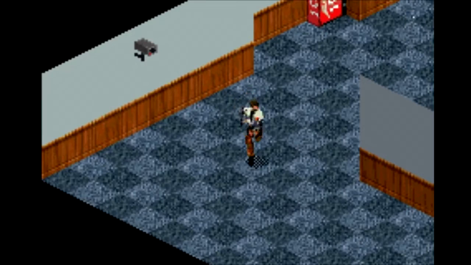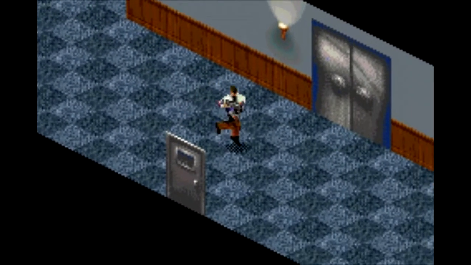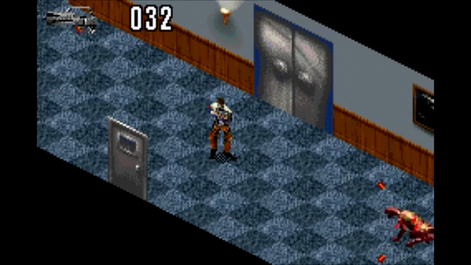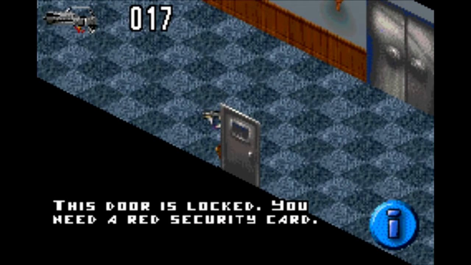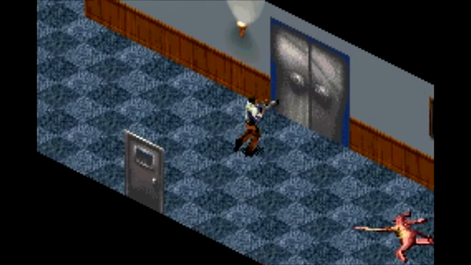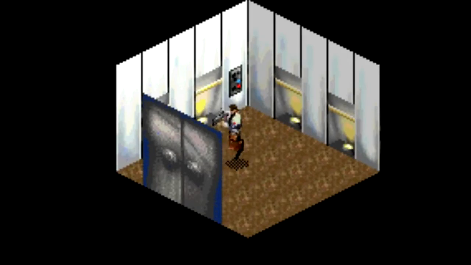This actually doesn't look too bad visually for a GBA game. Like, this is some decent pseudo 3D. And surprisingly, it seems to run at a solid 60. It's not dropping at all. The door is locked. You need a red security card. Okay, an elevator.